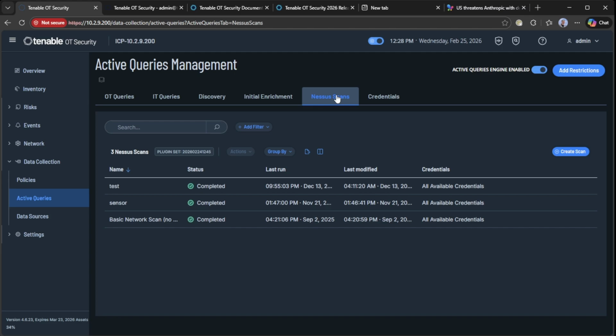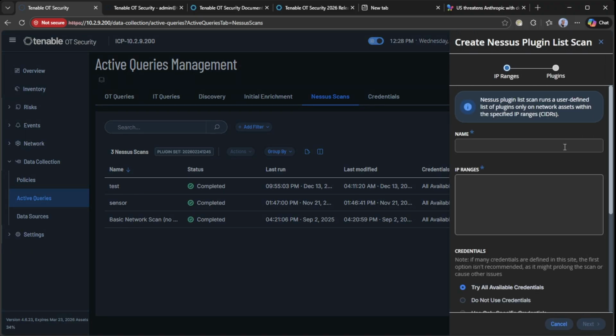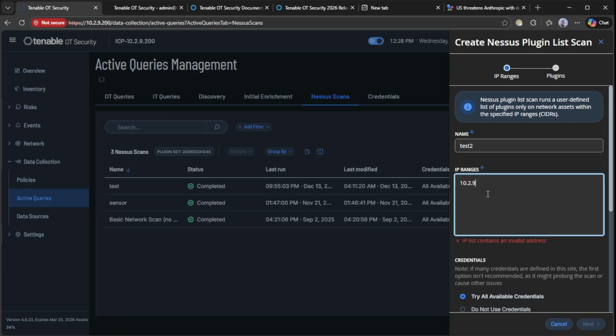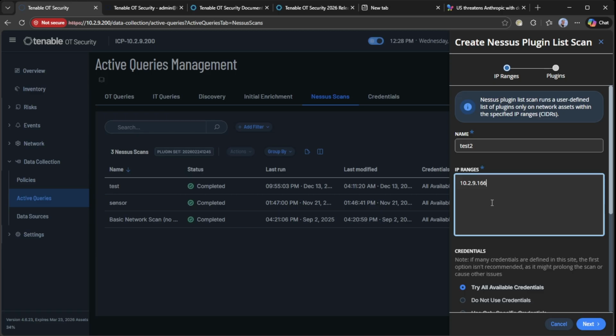Now, one of the first things we need to do is make sure that the assets that we're actually scanning is able to be scanned. If you don't, you're going to end up with an error. And I'm going to show this and I'm going to show you how to fix it. So I'm going to go in and I'm going to say create a scan. And we're just going to call this something like test 2 or test 3 or whatever you see. We've done a few of these. I'm going to put in my IP address of 10.2.9.166 that we saw before and we tested.